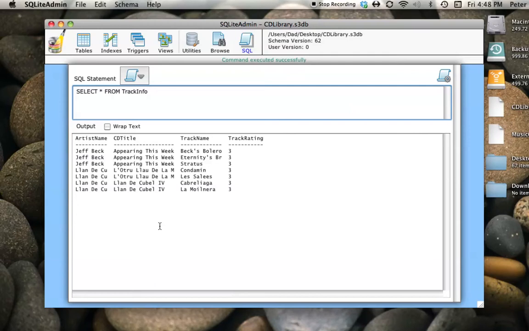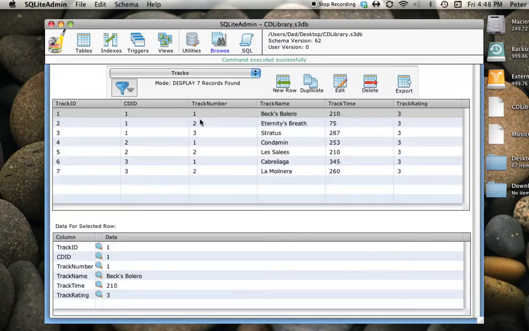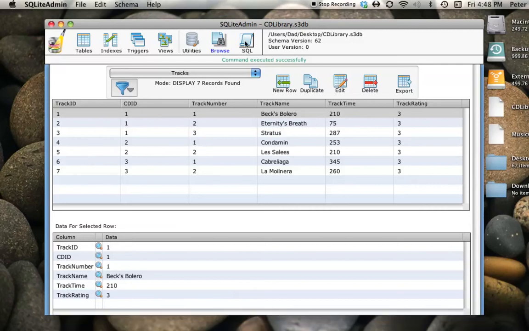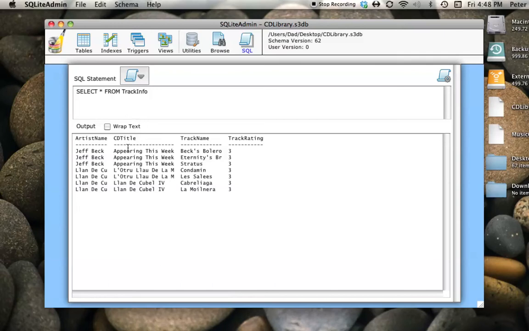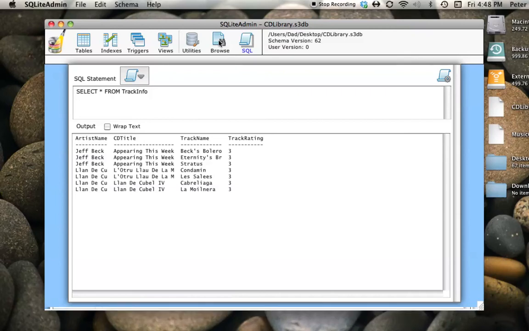1, 2, 3, 4, 5, 6, 7 tracks. Contrast that with the browse view, where the tracks have all got foreign keys linking to other tables. The SQL select statement actually prints things out for you. Now you'll notice that some of these names are truncated, and that's because of the way these commands are interpreted by the SQLite 3 command line tool, and I'm going to get into how to use that a bit more later in another video.